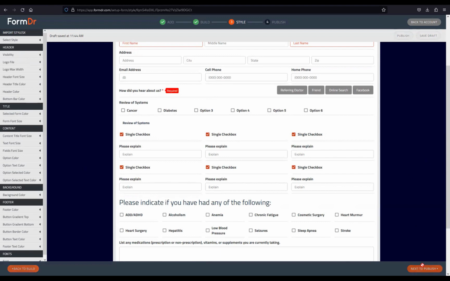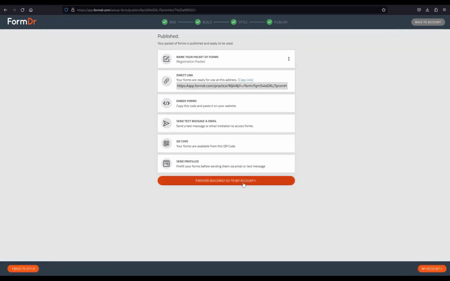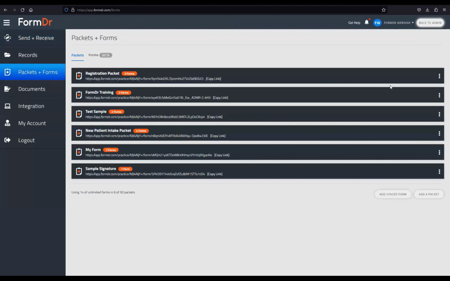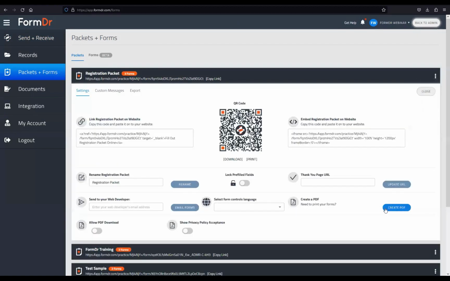But let's go ahead and save these changes and print that out. Or download that PDF rather. Settings, create PDF.